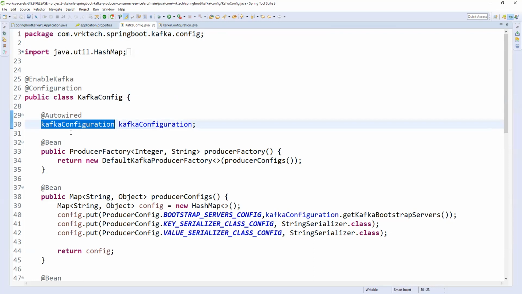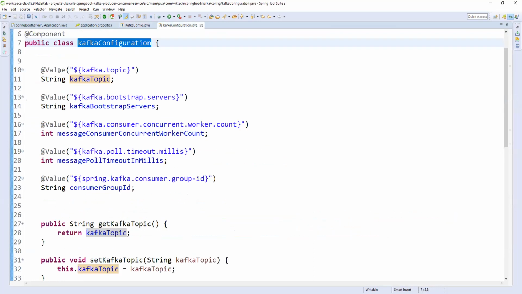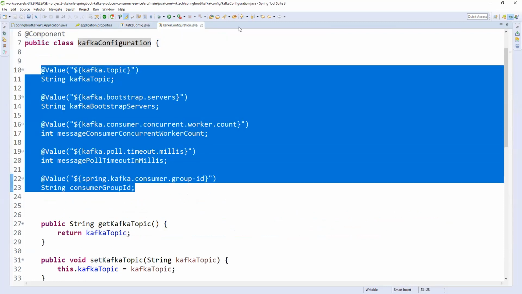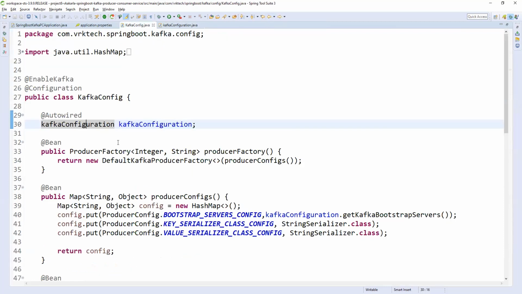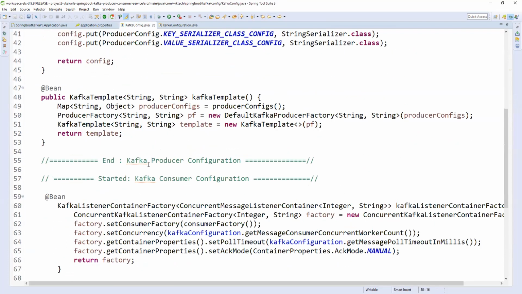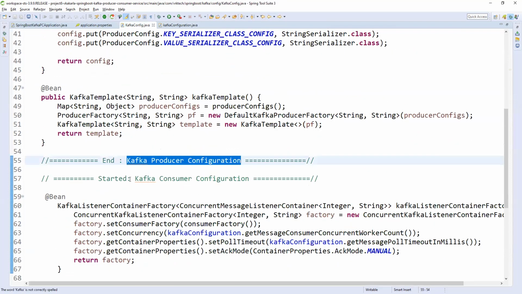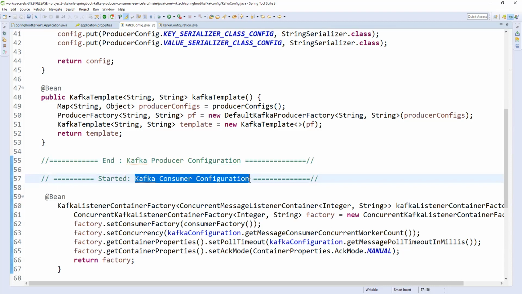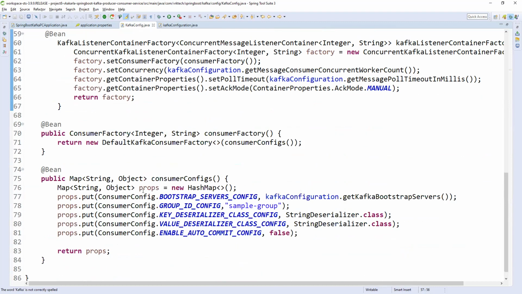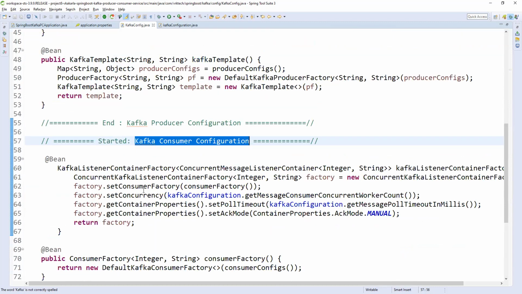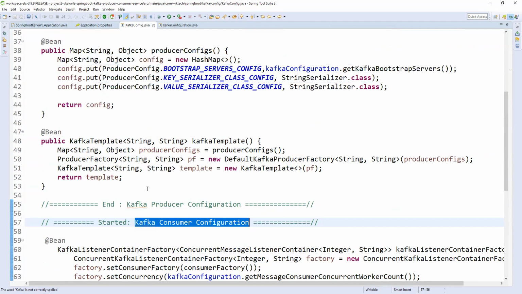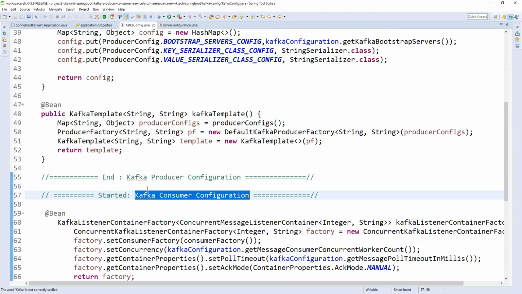So Kafka configuration is our component class where we are getting all the properties. Okay, if you go here, all the properties we are getting, right? For a configuration we require server and topic name and all. That's fine. So here I need to configure a producer configuration and a consumer configuration, right? Our backend is already running a Kafka server, but the same values you need to configure in your application.